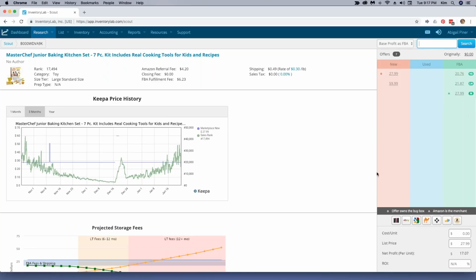Below the key, we have those same tools that we saw available in Scoutify. So BookScouter, eBay, Google, Camel, Keepa, Prime Comparison, and the Amazon restrictions tool. And then below, we have cost per unit. So we could plug in our cost per unit right there.